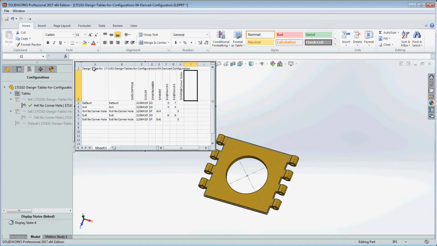So it talks about our part name up here, design table 4. And then we have our default configuration up here. That's on our first row. And then we have our 4x4 and our derived configuration, our 4x4 with no corner hole. Then our 5x6 and a 5x6 with no corner hole. And then other qualifiers over here.